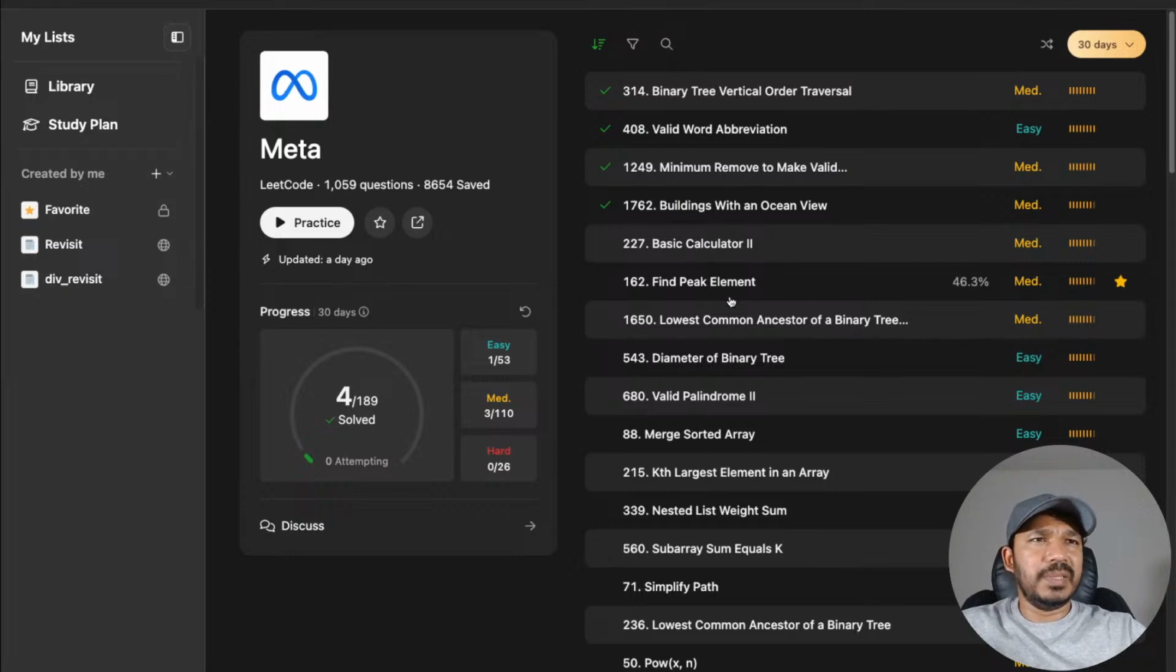Find peak element, lowest common ancestor 3, and diameter of tree. Next three we have easy problems. Let's take a quick break and then let's get back.